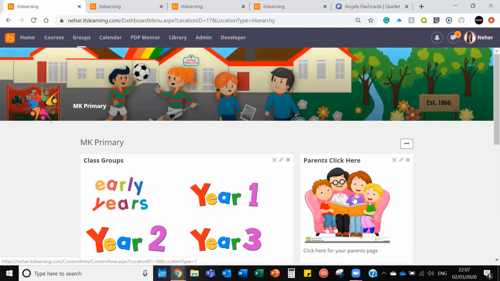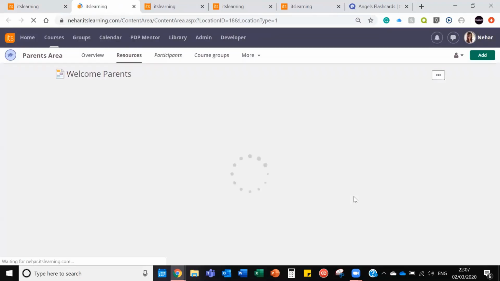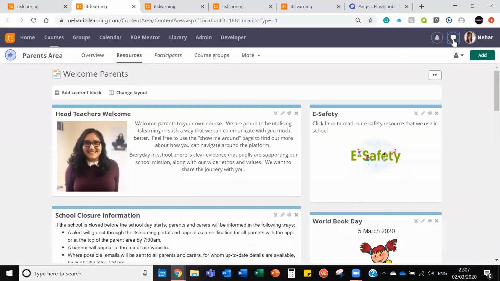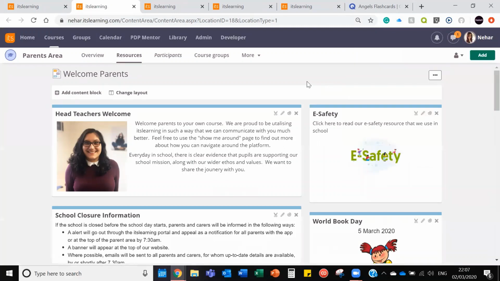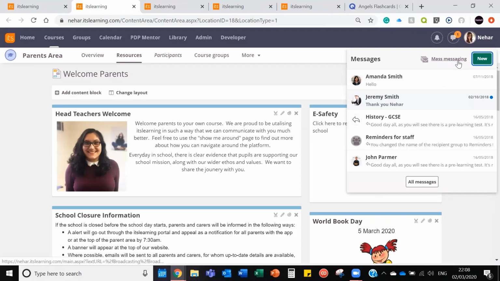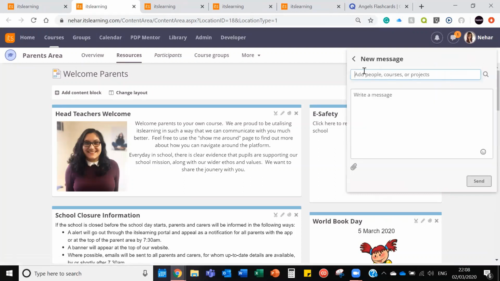If I now take you to the parent side of things, you will see that there are a lot of things this platform could do to communicate with parents. Now, one of the simplest things is the fact that it has a messaging feature. So on here, I can send messages to my parents and say, please remember this, or please remember there's a field trip. So I can send a mass message or a group message. If I add more than one person, I get the option to send it to every single participant or send it as a group conversation.